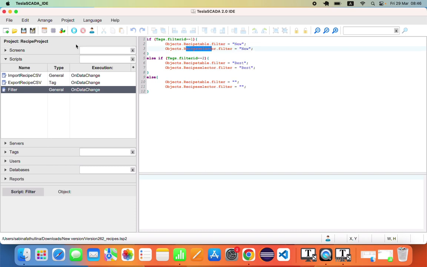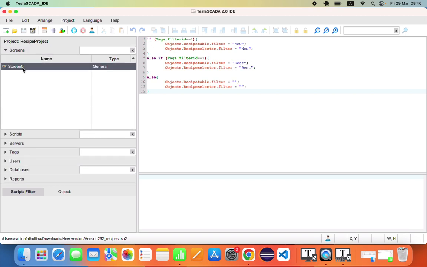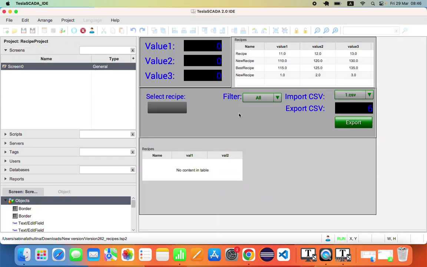Let's see how it works. Go to the screen, run the simulation, and set the filter. As you can see, only recipes that have best in the name remain in the table. Also in the recipe selector, we see that we have filtered the recipes. You can also use text edit field objects to set any filter you want, but don't forget to correct the script.